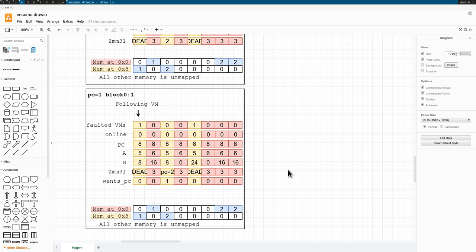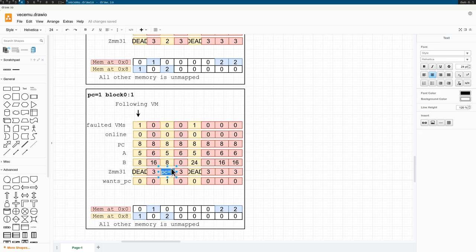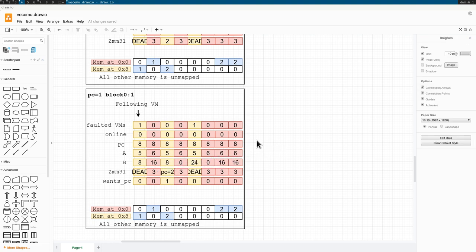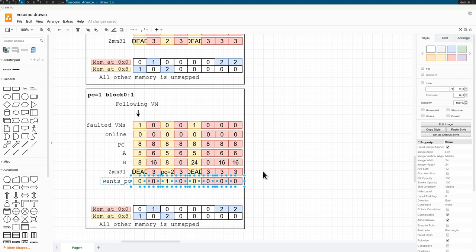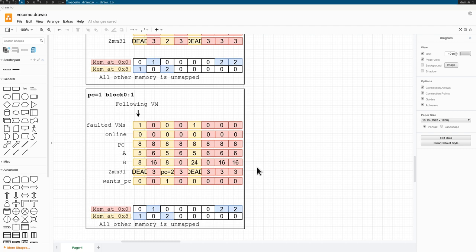The problem is if I overload ZMM31 and put a PC value in here, I might actually be able to do that, because this bit would tell me whether or not that's a block ID or not. So what's important is I need to be able to encode any PC, so all 64 bits. If an edge in your graph denotes a node, you can have an indirect call to its own node ID.